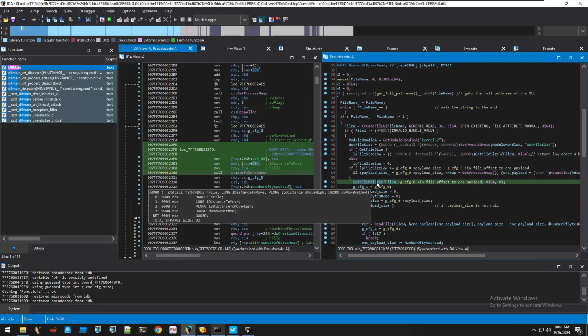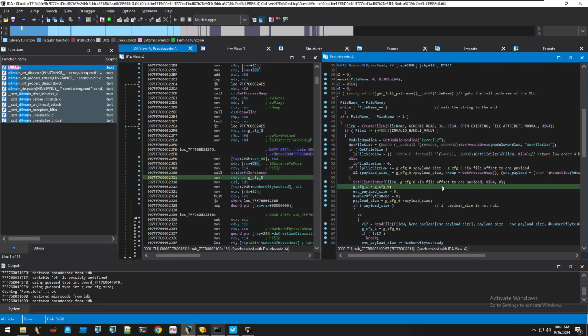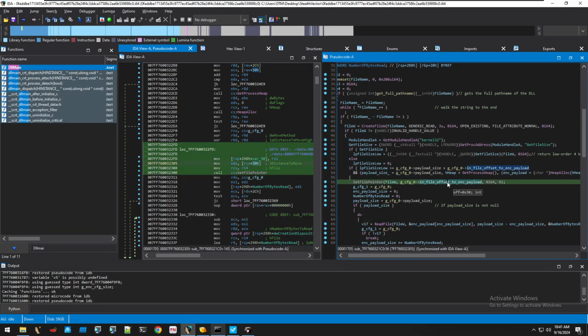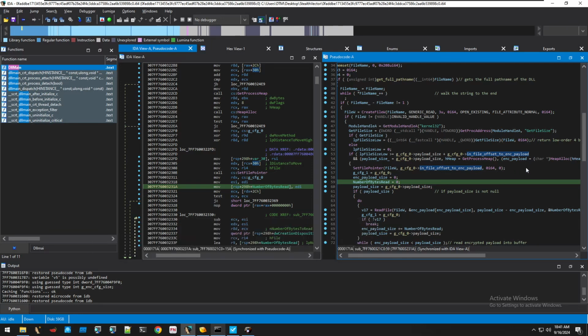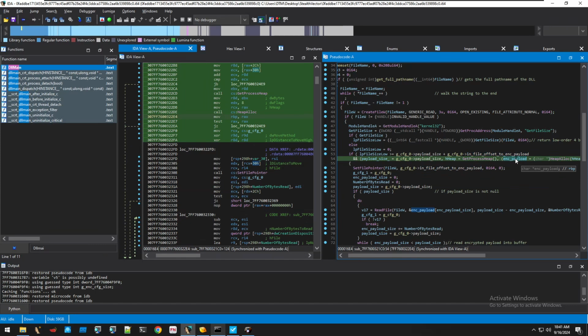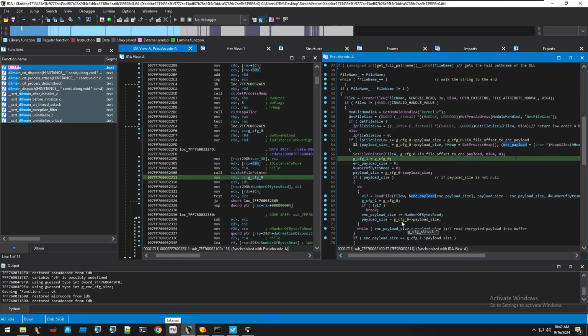And we're going to set the in-file pointer to the offset where the encrypted payload is, using SetFilePointer. So this is the file handle, and this is the offset where the encrypted payload is. We're going to read that into this buffer we just allocated. This is where the encrypted payload goes. You can see it goes into the file as the second parameter. And so this is reading the encrypted payload.